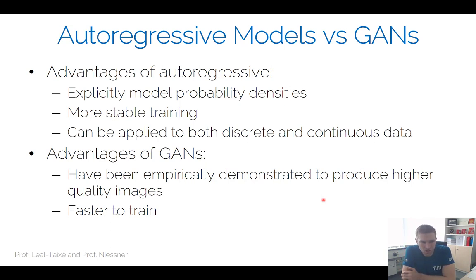The big advantage of autoregressive models is this explicit modeling of the probability densities gives you much more stable training. Training a PixelCNN is computationally costly, but it's not going to be this crazy hyperparameter tuning that you have to do for GANs. That is a really big advantage. So I would say the training is much, much easier. It's much more stable, and this is something that is worthwhile. It can be applied to both discrete and continuous data, as long as you can model a probability.